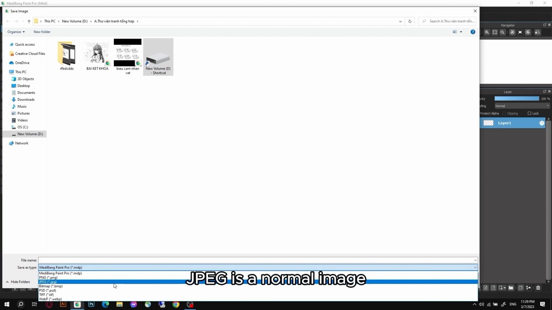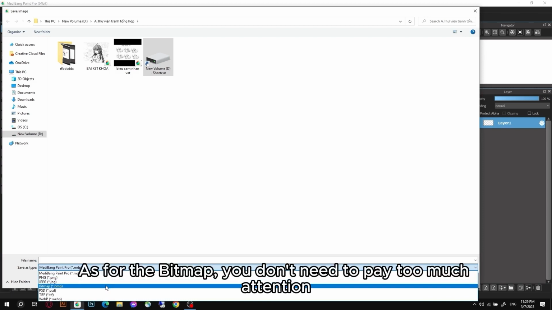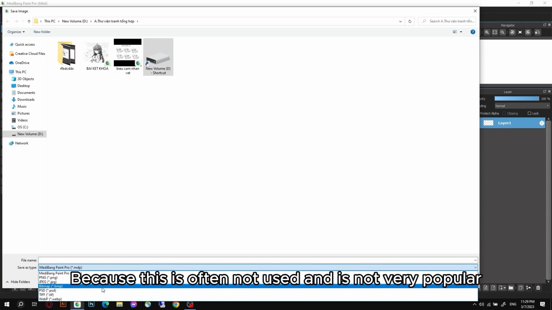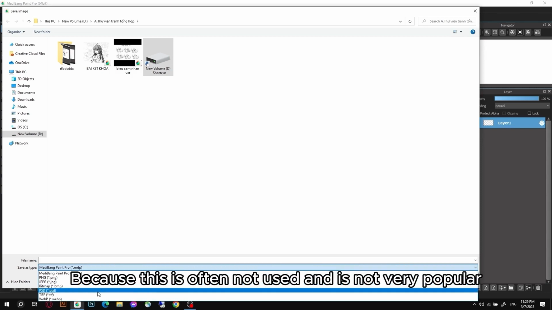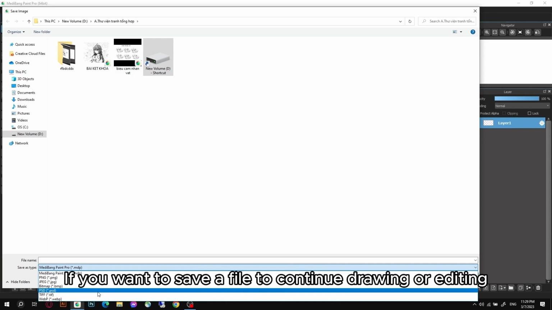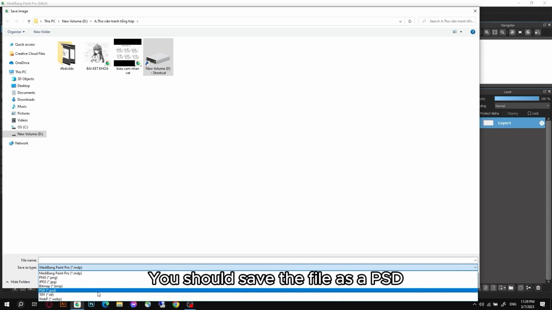JPEG is a normal image. As for the bitmap, you don't need to pay too much attention, because this is often not used and is not very popular. I encourage you that, if you want to save a file to continue drawing or editing, you should save the file as a PSD. Because PSD is a common format that you can open from any app.